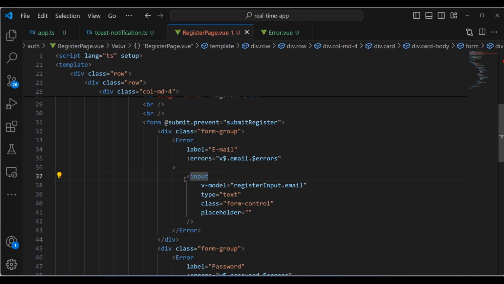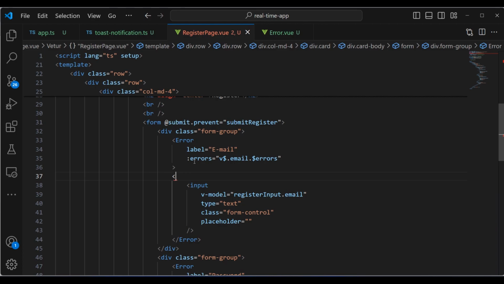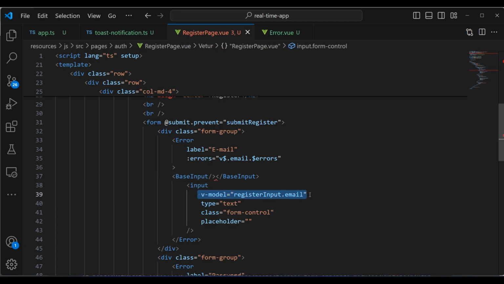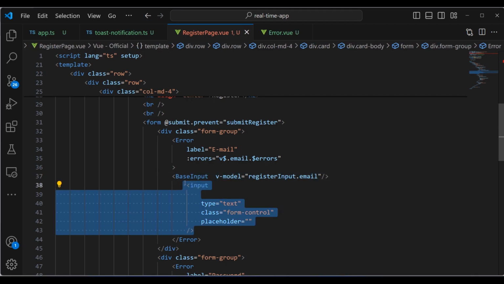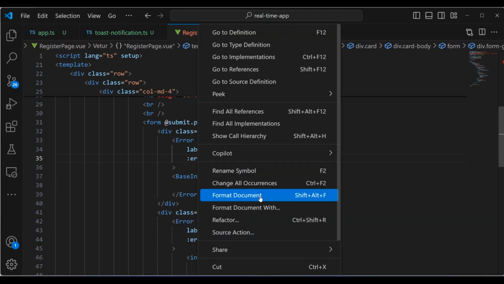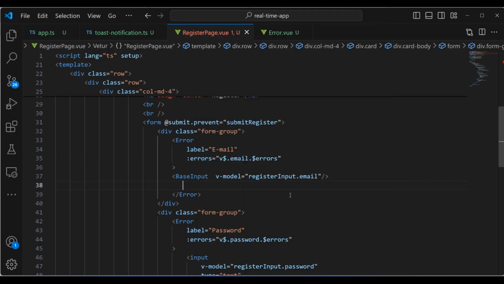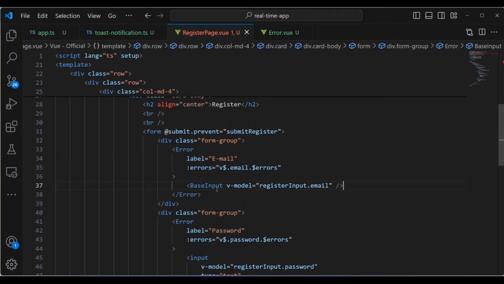Right now we are going to create another input. It is going to be the base input. We are going to pass it only the model like this, and then we are going to remove other things, and our component is going to look like this. Let me show you. This is what we are going to do right now.